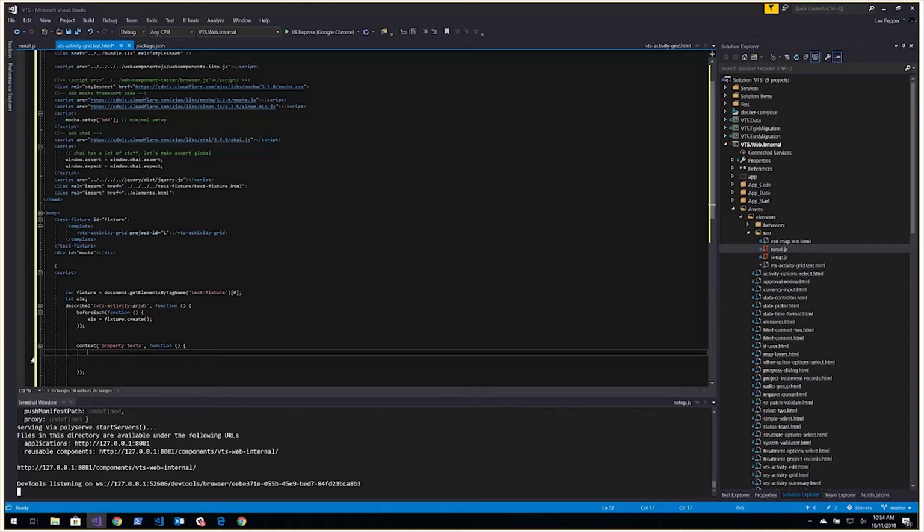And inside the property tests, what should be a good behavior for this? So I'm just going to show you guys how I wrote this, and it says that VTS activity grid should have a project ID equal to 1. Can everybody validate that that's a good place to start for tests? All right. The next thing I want us to look at is how to actually use Chai. So Mocha is the test runner, and Chai is the actual assertion capabilities of this.